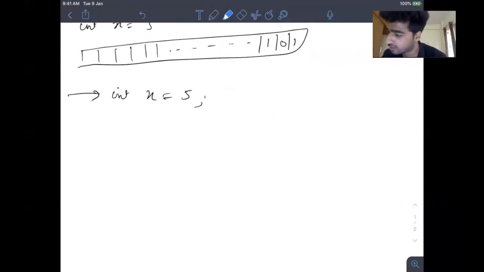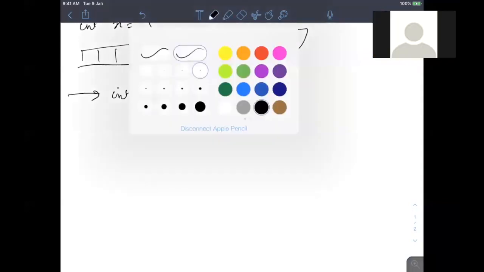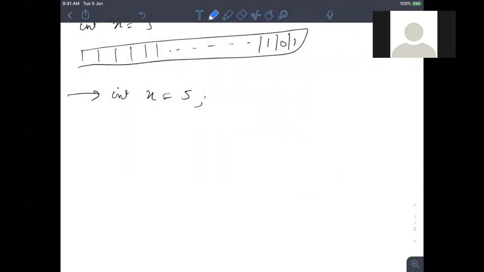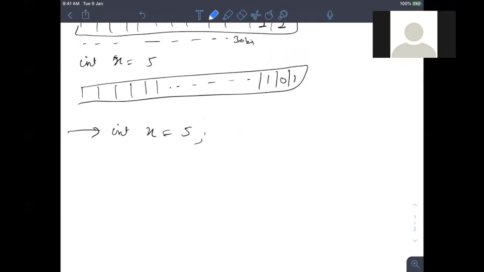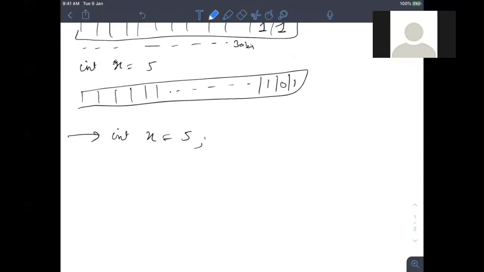Okay. Sir, I have one question. Sir, you said that integers are stored from minus 2 raised to power 32 to 2 raised to power 32. But sir, I heard that the leftmost bit is the sign bit. So we should store numbers from minus 2 to the power 31 to 2 to the power 31.